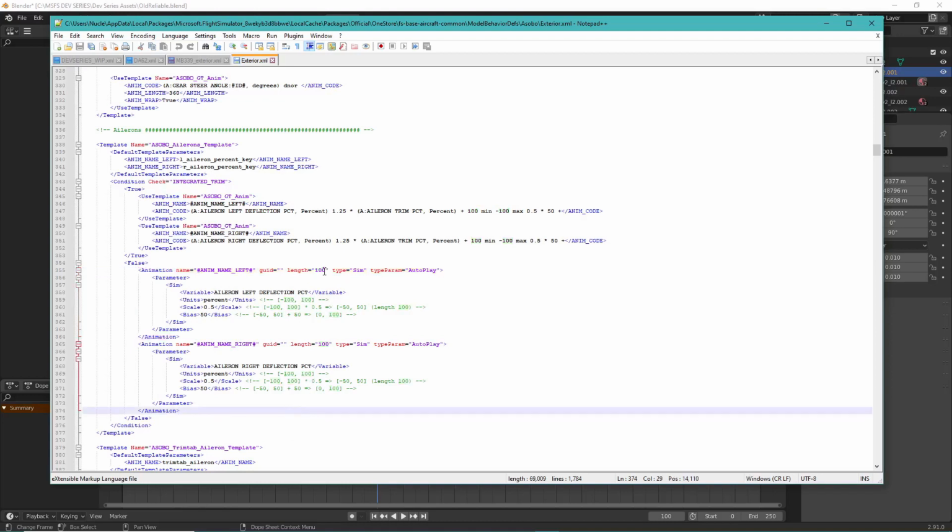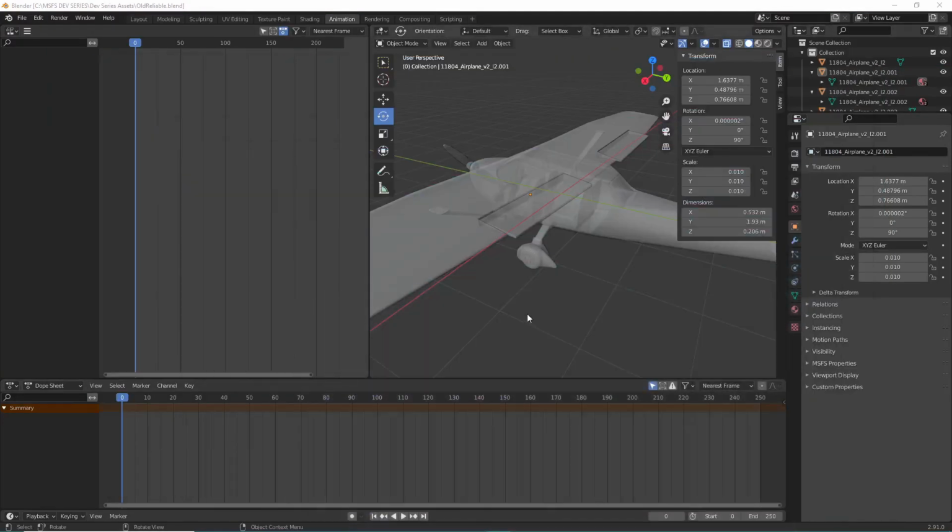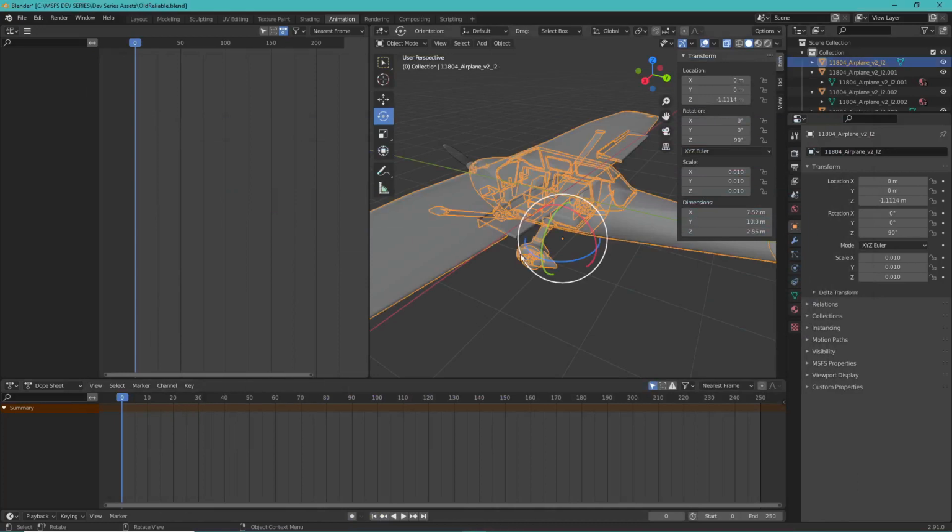So you know you need to have 100 frames for this animation, and you need to name the left one left aileron % key, and the right one right aileron % key. So let's go ahead and get started. Let's animate this left aileron here.